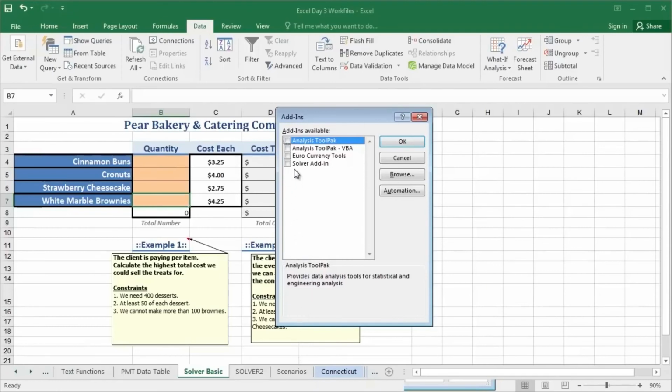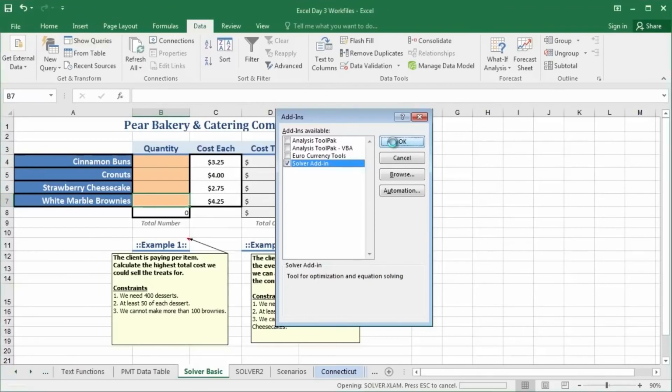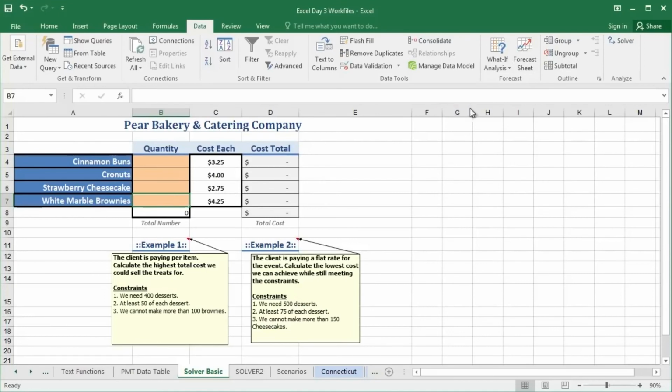And it's here that we'll see the Solver add-in at the bottom. Go ahead and checkbox that, and once you've checked it, go ahead and click OK. It only takes about a second to download, and once it's done, you'll see it here on the far right-hand side of the Data tab, the Solver tool. So let's go ahead and turn it on.